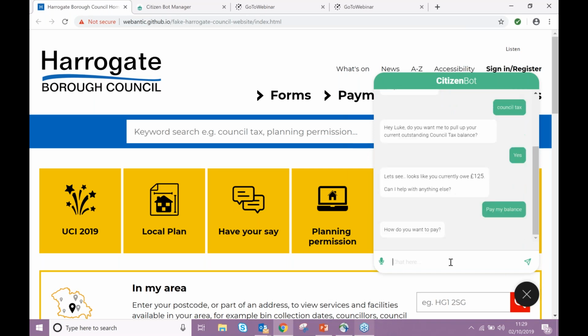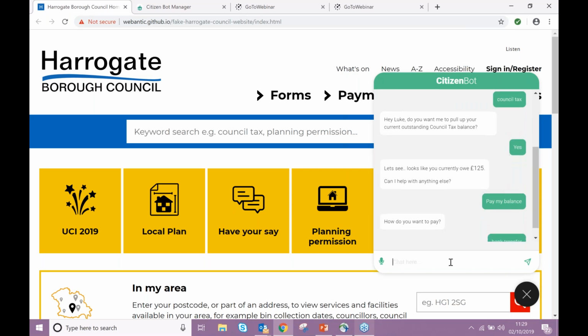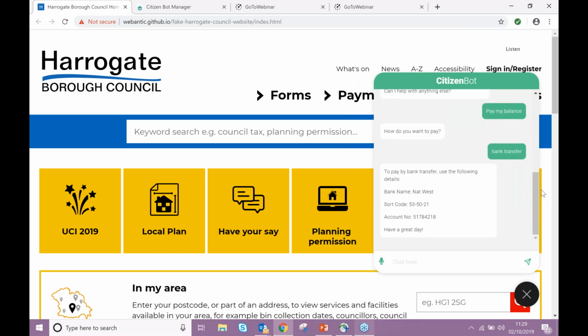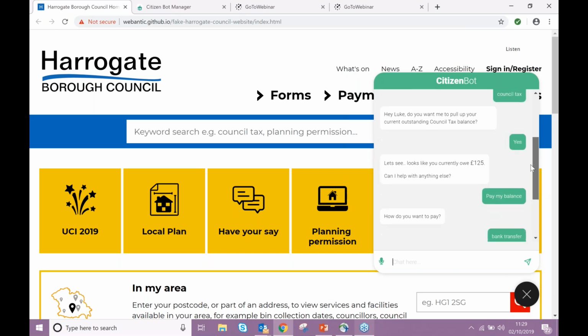Sure, I'd like to pay my balance. How do you want to pay? In this instance, I might want to do a bank transfer. And it's giving me some details there. This is a bit more than just a basic Q&A, and it would obviously require a number of integrations with other pieces of software or having that data available.